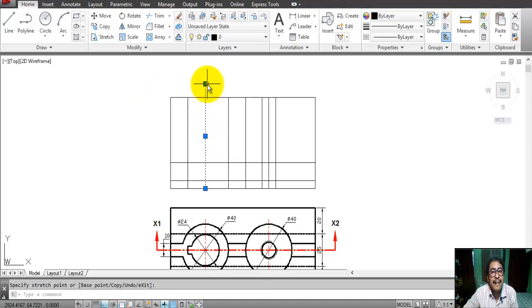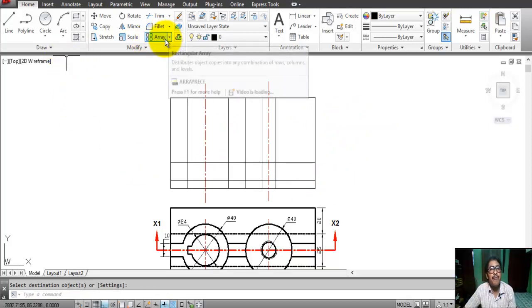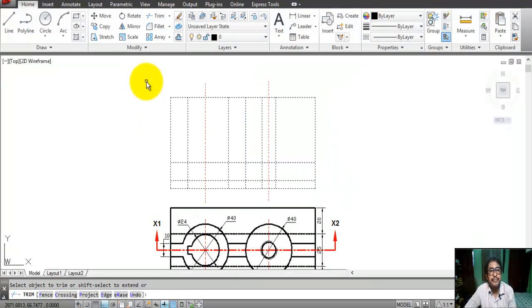Now this is the center line. This is the center line. This is the center line. This is the center line. For match properties, select the source object, this center line. Select the destination object, this center line. Now click on trim command. Okay. Now trim this portion.